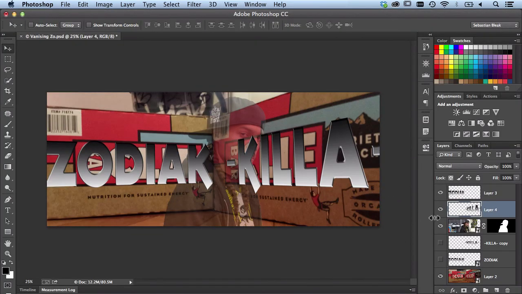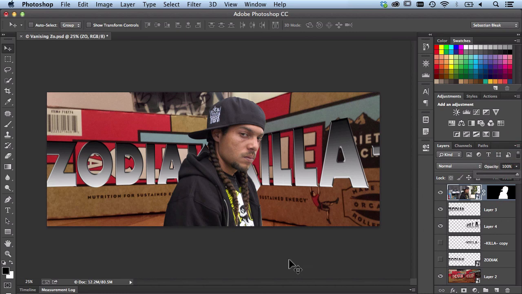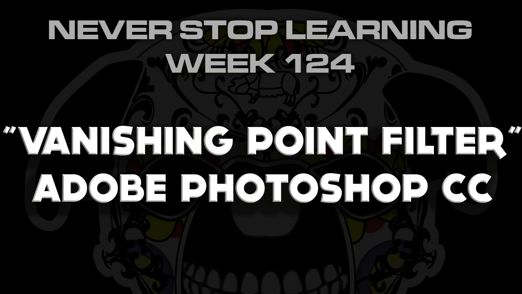And this is what I got so far. So it's looking pretty good. I just bring this guy up to the top and bring the opacity back to 100% so that way my text is behind my subject. So I use Vanishing Point to get me up to this point, and this is what the final product looks like. I was able to get this whole thing set up using the Vanishing Point filter in Adobe Photoshop CC.